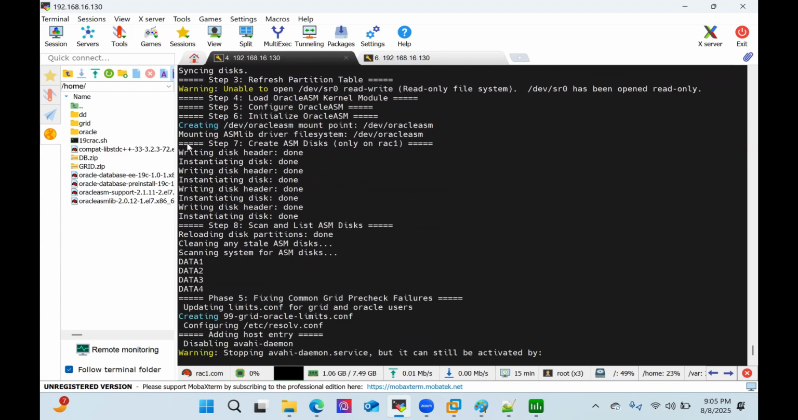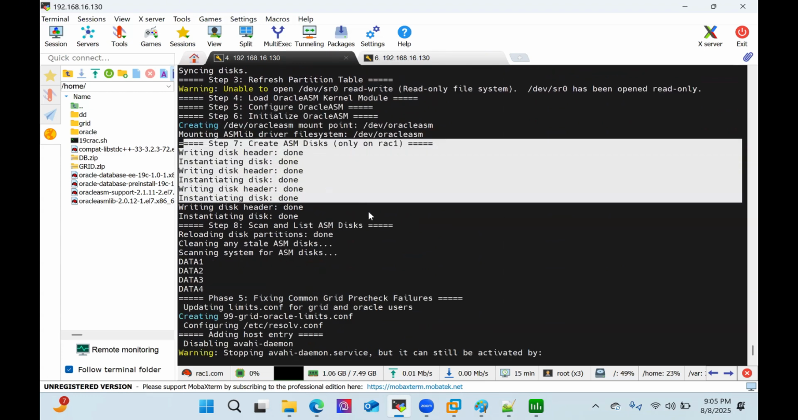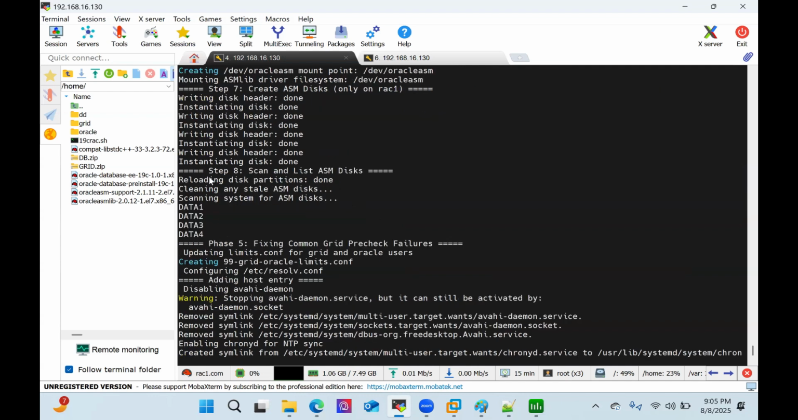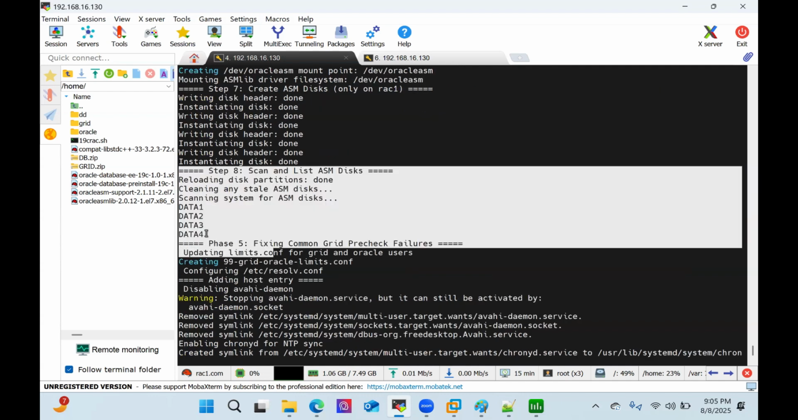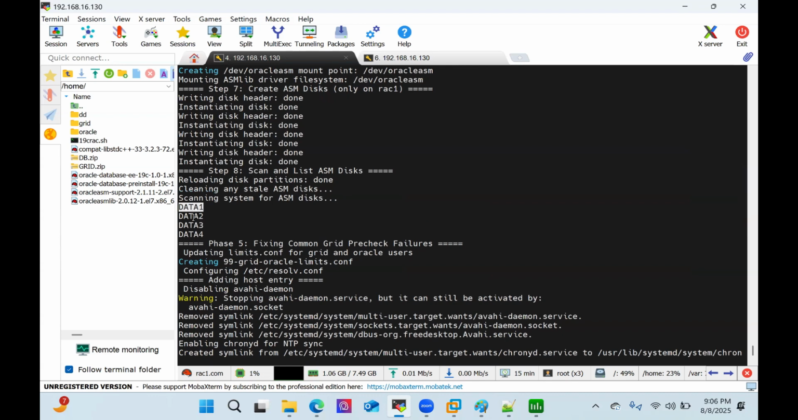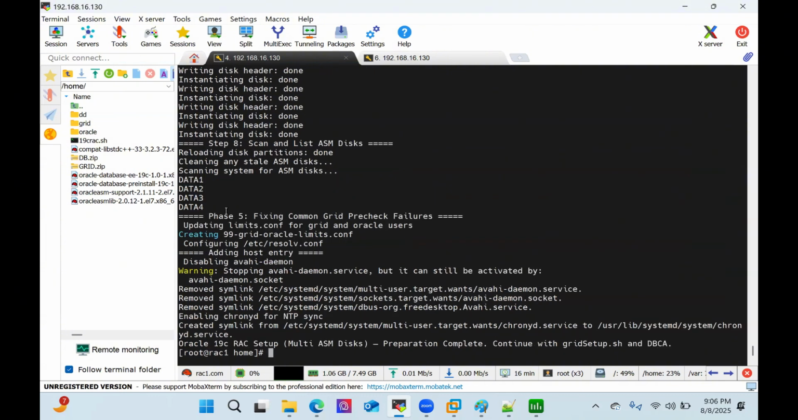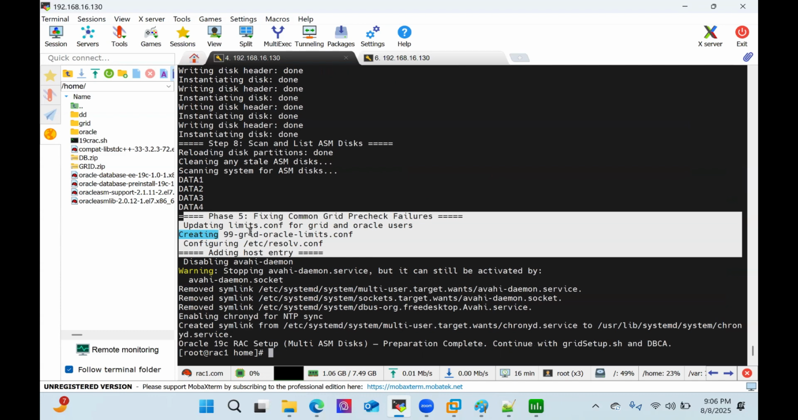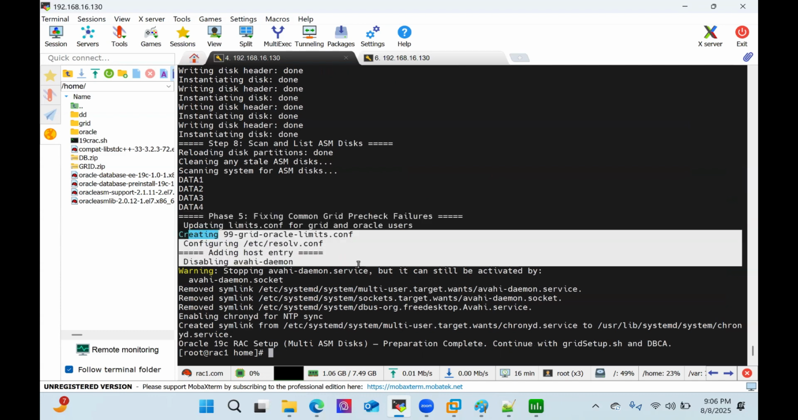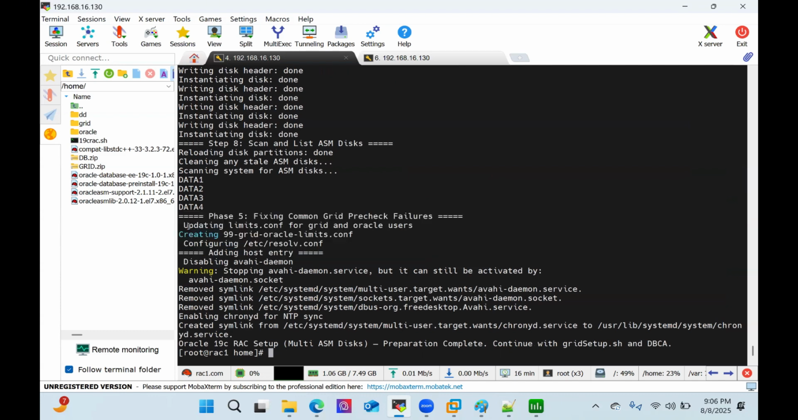Once it's done, it is going to scan the disks and list them out. You can see our 4 disks: data 1, data 2, data 3, data 4. Data 1, 2, 3 are OCR, and data 4 is our data disk group. Once it's done, this is phase 5. Phase 5 is going to execute all the things we declared before.